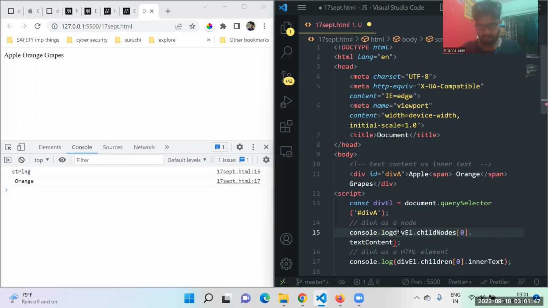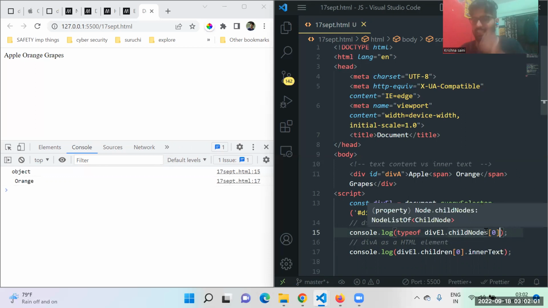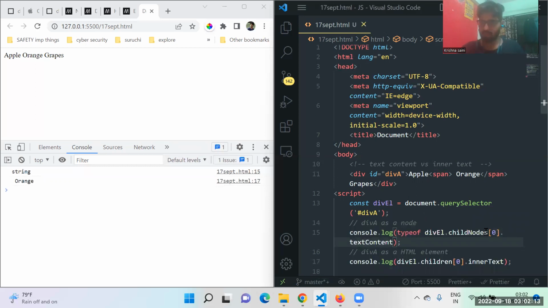So it is a string. What about earlier? Earlier it was an object. Why was it an object? Because each and every node is represented as an object inside the DOM, right? That is why it is important to write textContent. Now it is a string, right?